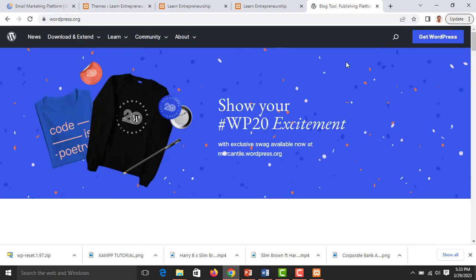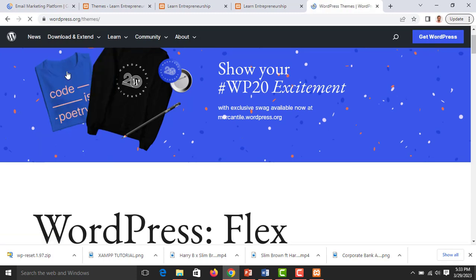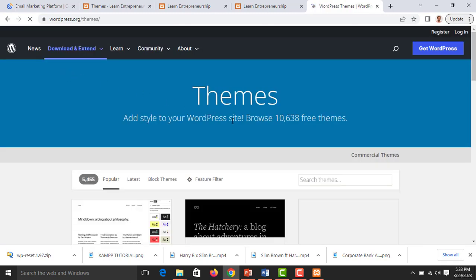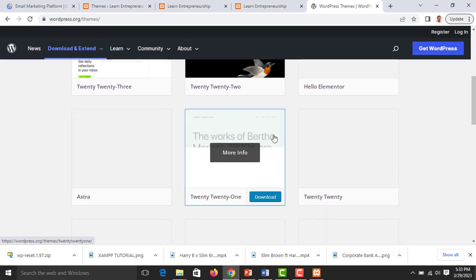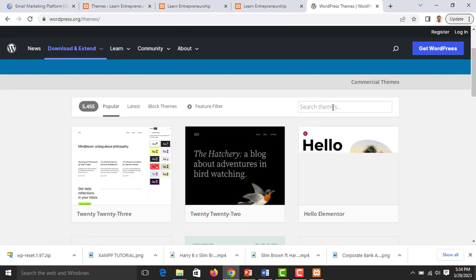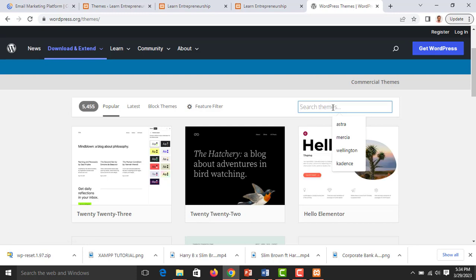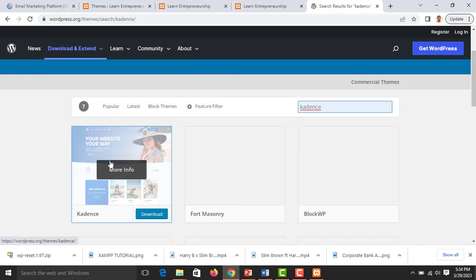wordpress.org. So you open the website, then you come to where you have download and extend. Under there you can see themes. You click on the theme. So the same thing we did there, this is the repository of WordPress, just like we saw inside of our WordPress dashboard. So I'm going to click here, and you can see I already have Cadence here. So it's just like typing in Cadence, and this is Cadence.